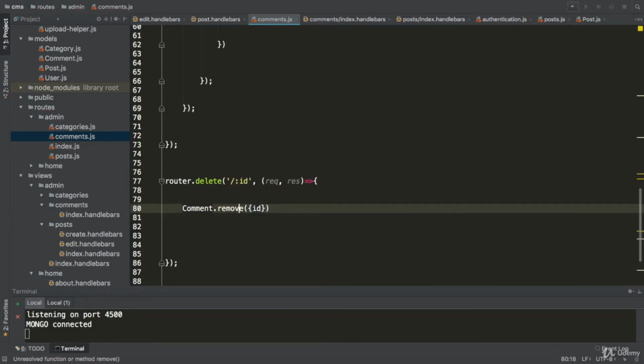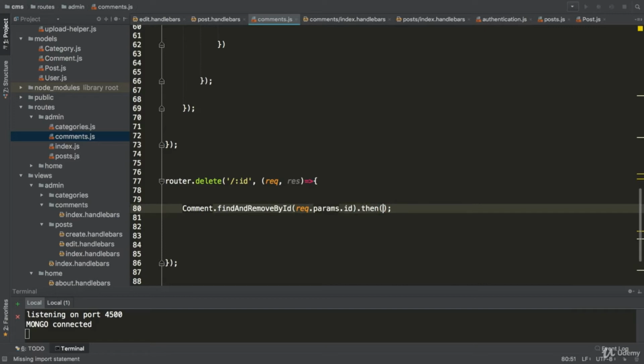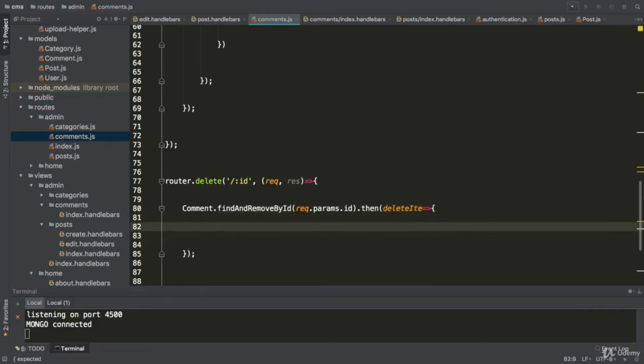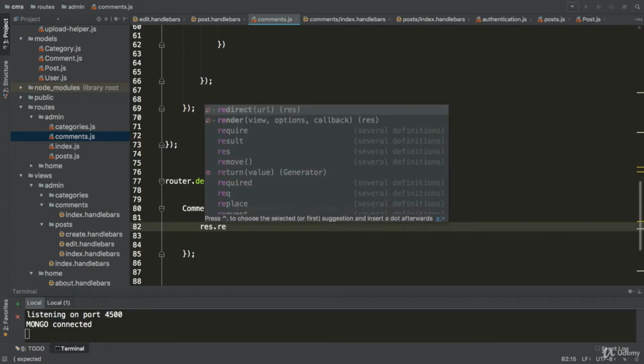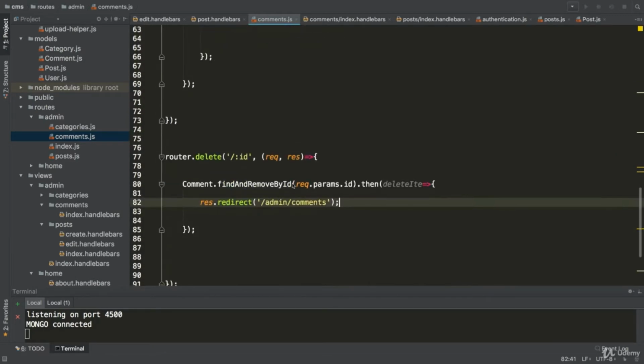Now you're welcome to use, I believe, remove by ID. It's available to us. Find and remove by ID. Let's see. And then we just pass the ID right here, like this, req.params.id, and then we get the deleted item or something like that. Then we can just redirect, res.redirect back to that specific page, which is admin comments, something like that. So find and remove by ID. I think that's a method, if I'm not mistaken.